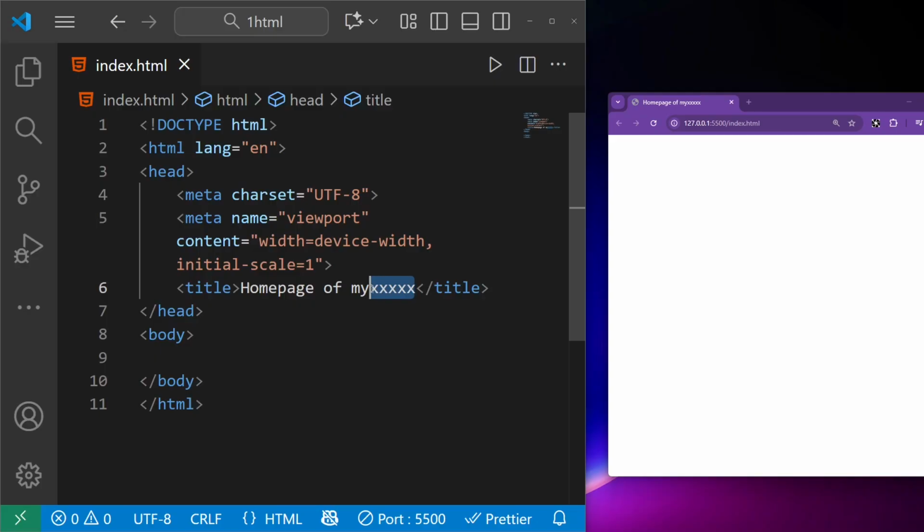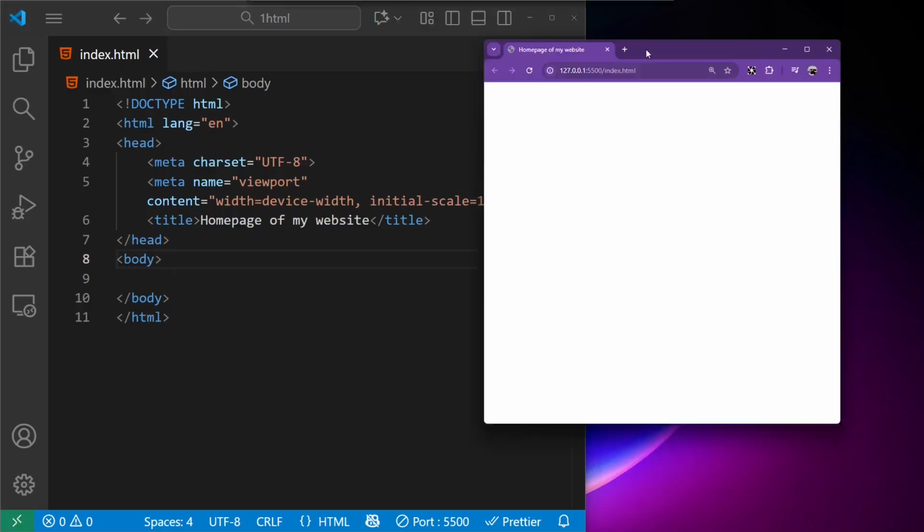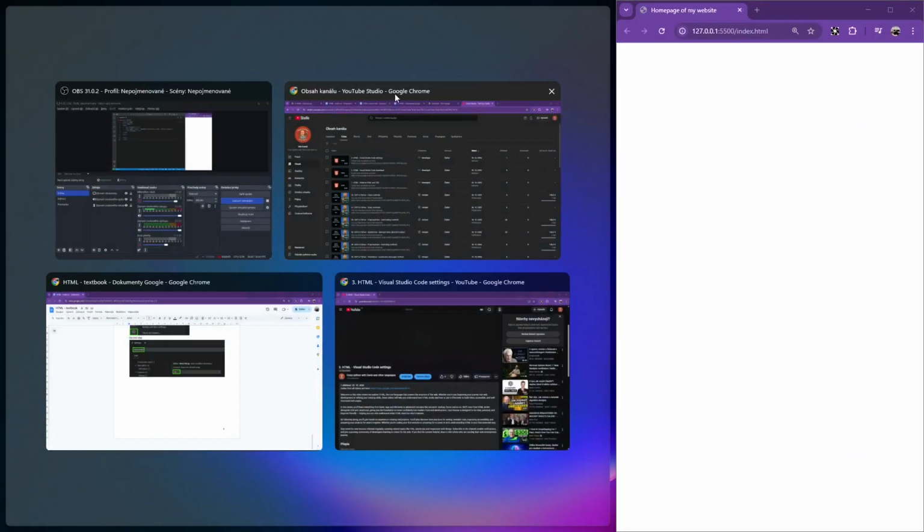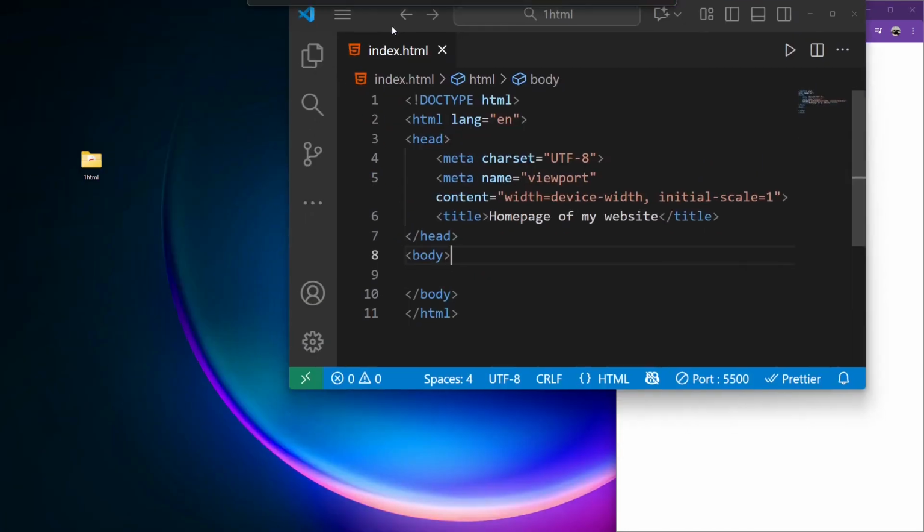So perfect. I will change it back, home page of my website, for example, like this. You can change it to whatever you want. It's up to you guys. Perfect. So I will take it back like this. Where is my VS Code? Here.